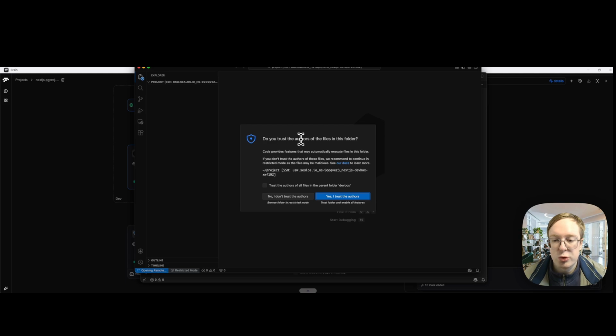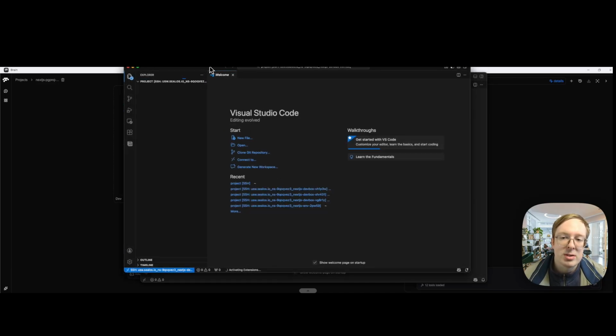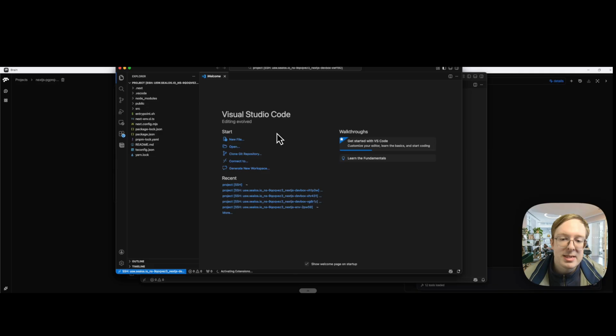You can see here we need to trust the author. We're SSHing into this remote environment, so let's go ahead and trust that. So what exactly is DevBox? You might have already picked up by now, but essentially it's just a remote environment where our code lives. And there's a few reasons we might want to do that.